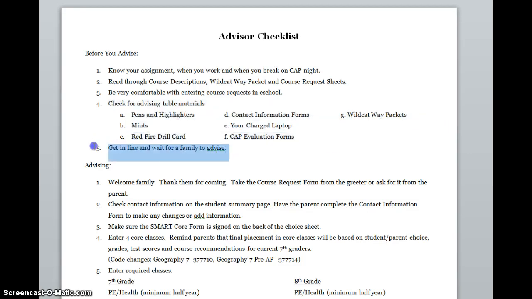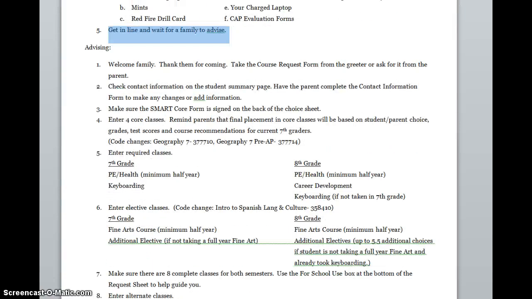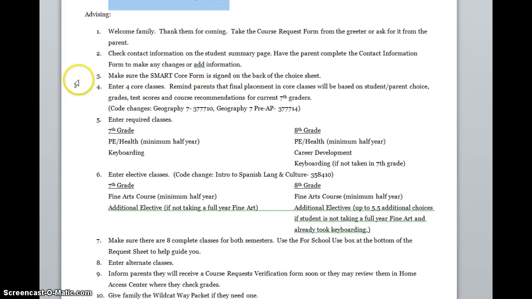Last step on the evening of is to get in line in front of the little theater big curtain there and wait for a family to advise. And so our first step in actual advising is to welcome the family. You are Purple Barney happy. Doesn't that sound perfect? You're going to shake their hand, you're going to thank them for coming, make good eye contact, just be really pleasant.